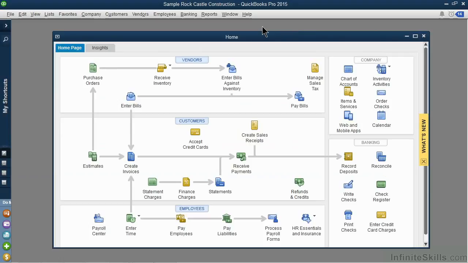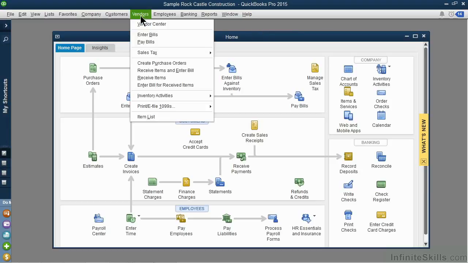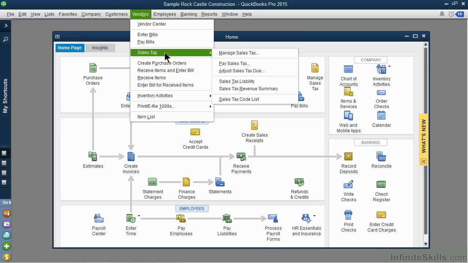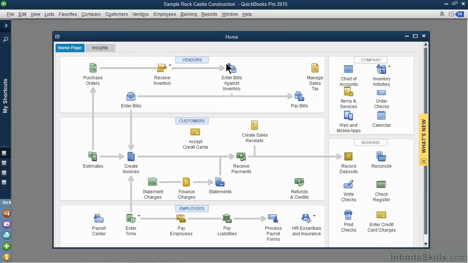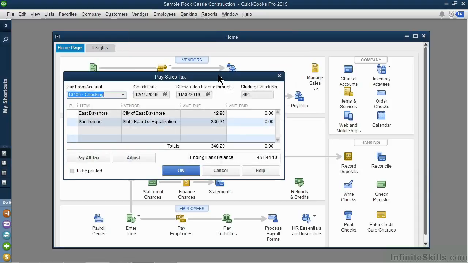When it comes down to it, the only thing we need to do, as they say, is die and pay taxes. In this case, we're going to go ahead and pay our taxes. We can do that by again activating the vendors menu and choosing sales tax. But this time, we're going to choose to pay our sales tax. Since we'll be making a payment, QuickBooks wants to know what account we should be taking the payment from. This could be any number of bank accounts that we have available or credit cards.